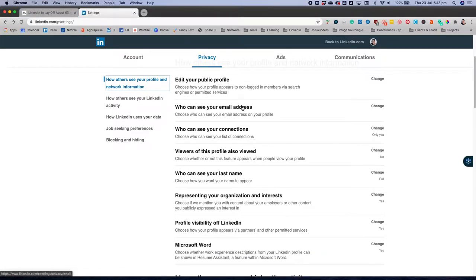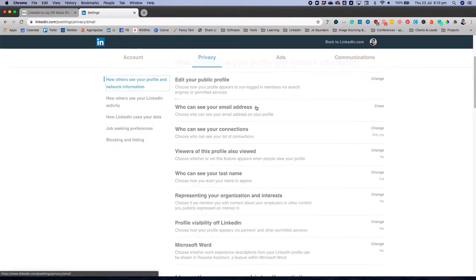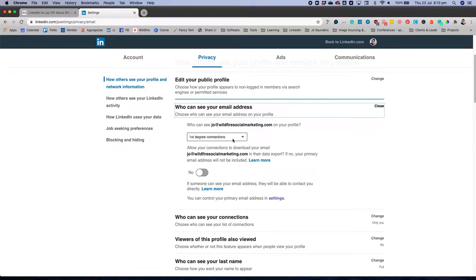You can decide who can see your email address, who can see your connections. Mine is set to first degree connections. That's actually the default setting, but you may choose to make it only visible to you if you don't want anybody to see your email address in the contact area. You can go beyond and have people you have in common, which is the second degree connections, or you can say anybody on LinkedIn can email you.